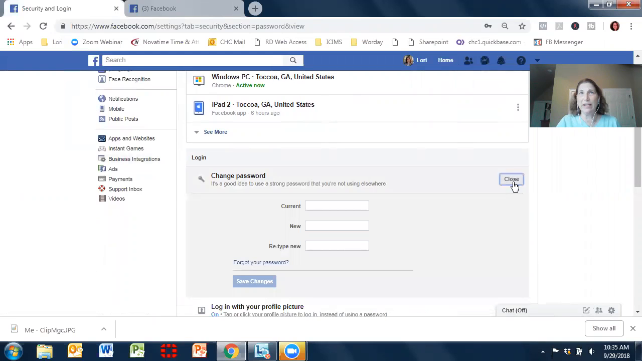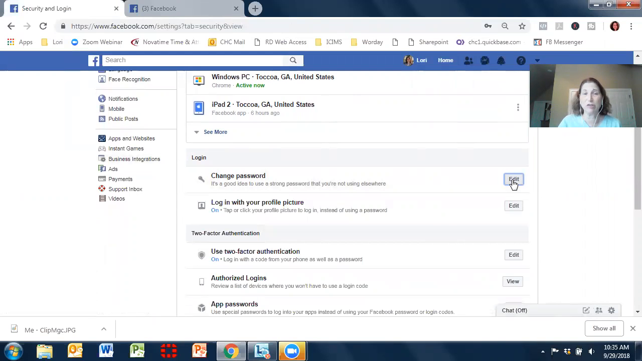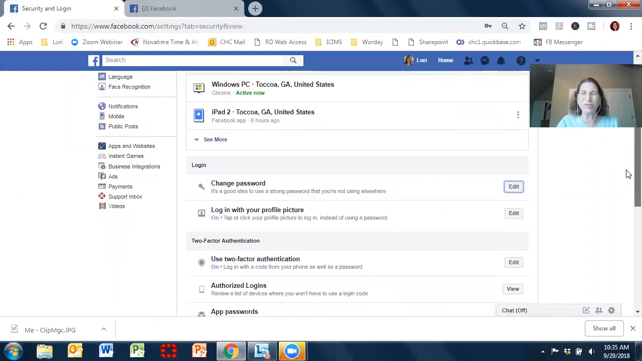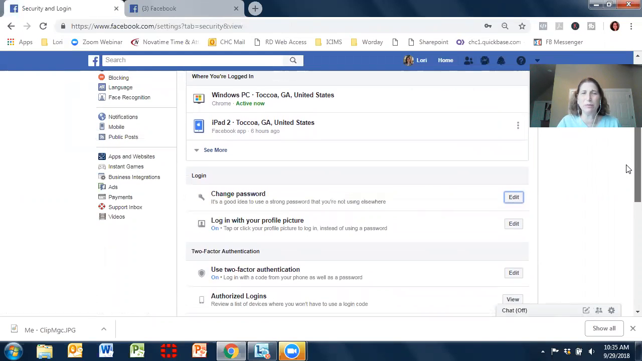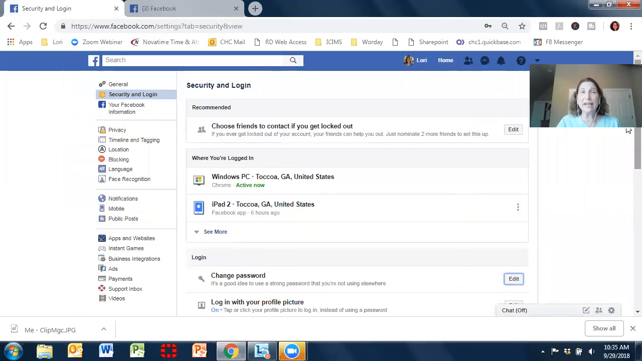So you're going to go over here and edit. It's going to ask you what your current password is, and then you're going to put your new password in, and you're going to retype your new password, and then you'll hit save changes. And when you do that, you'll have a new password. It may even ask you to log in again. So that's the first thing, to make sure you change your password. It's always good to change it every once in a while too, because you never know who has access to your stuff.